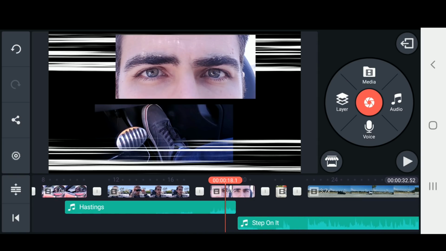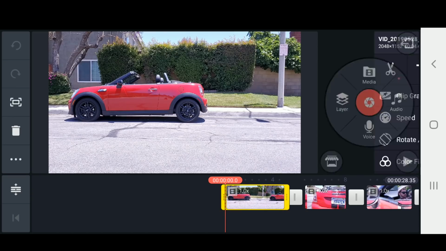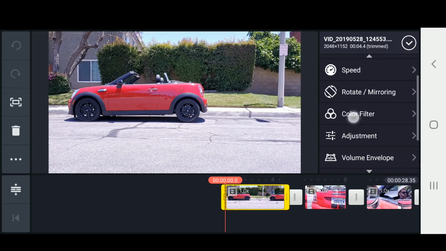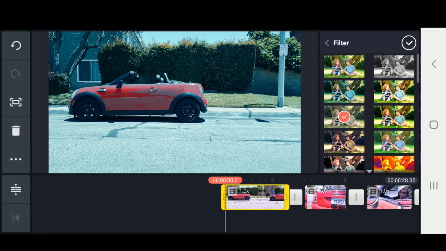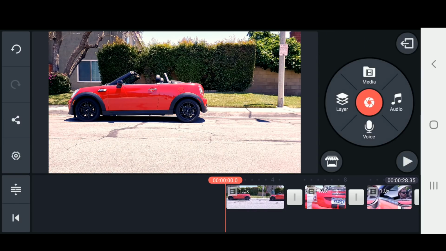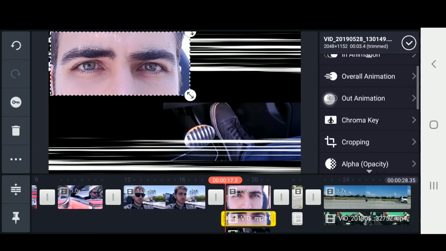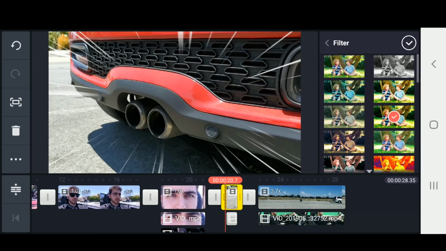And there we go. Now again, to have another comic book feel, I'm going to change the color filter on all of these to match, and I want it to really pop. So if you click on your clip and choose color filter, you can choose any effect you'd like. I really like this effect, it really makes it pop and brings out the colors. So I'm going to go through and add this same filter to all my video clips.